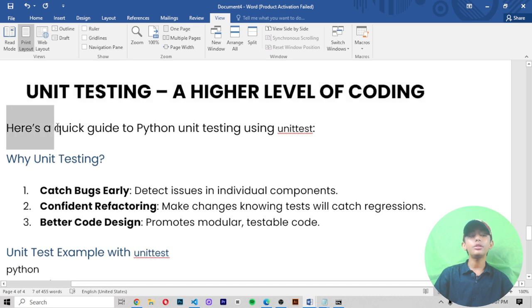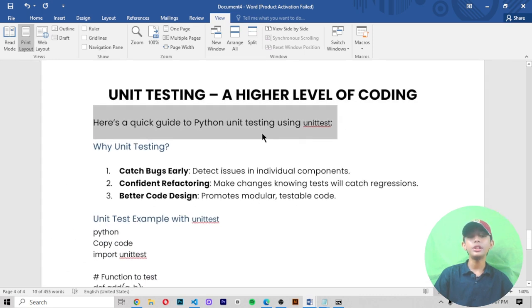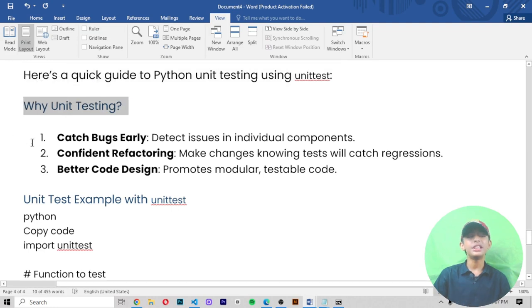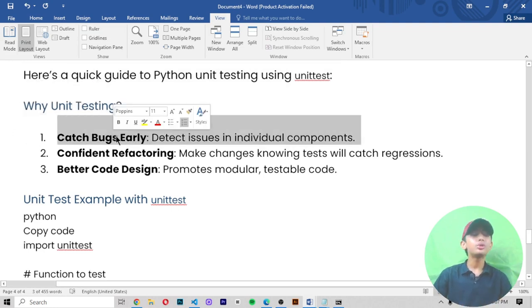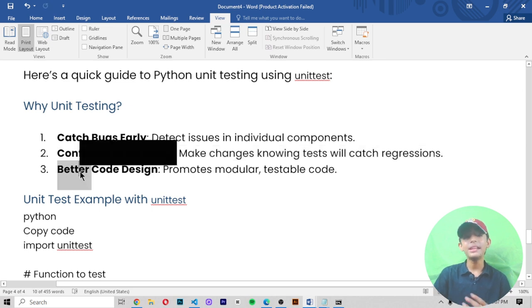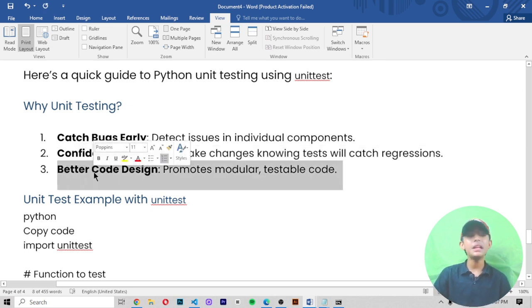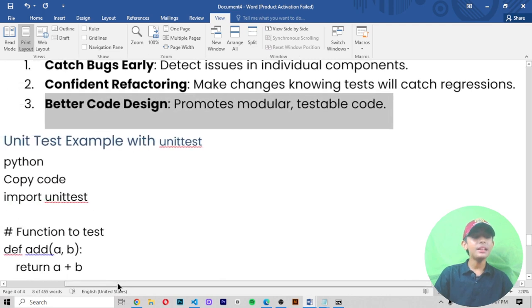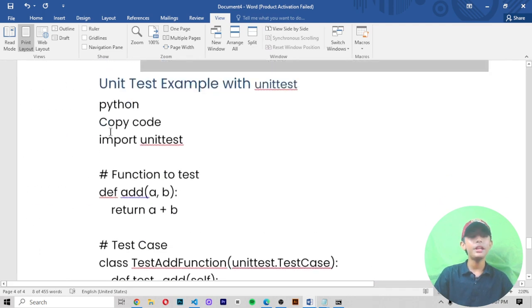Here's a quick guide to Python unit testing using unittest. Why unit testing? First, you catch bugs early, which means you detect issues in individual components. Number 2, confident refactoring, which means you make changes knowing tests will catch regressions. Number 3 is better code design, which means it promotes modular, testable code. Okay, like this one example, this is a unittest example.